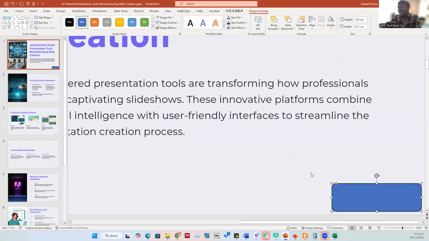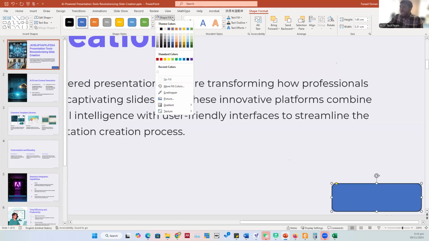But then the color is still different, so it will stand out. If you want to make it blend in, just change the color of the element that you dragged there. It is blue. We want it to be the same as the background of this slide. So we will come to shape fill. It is under shape format at the top here. So shape format, shape fill.